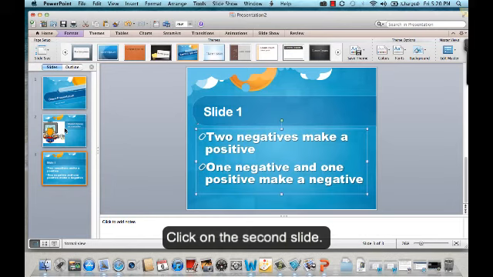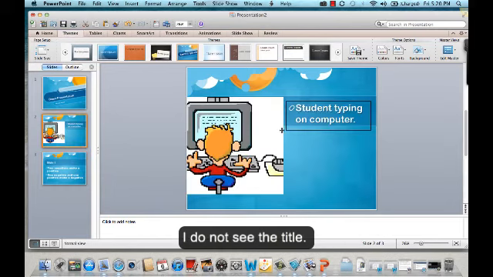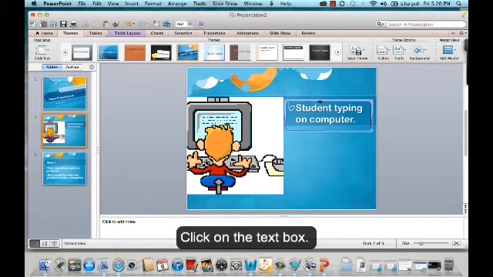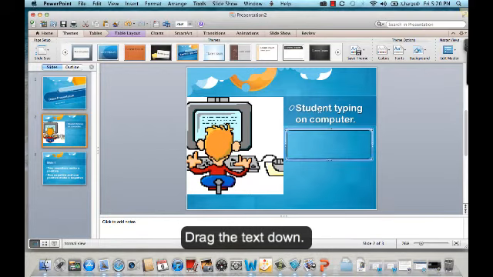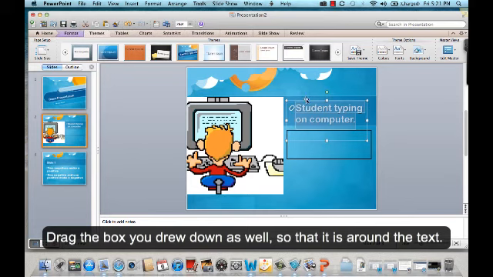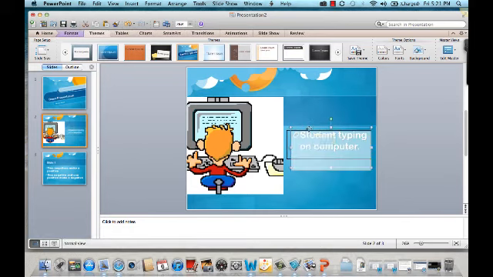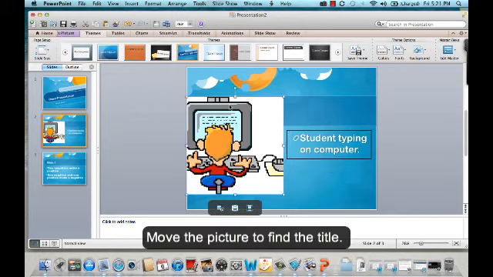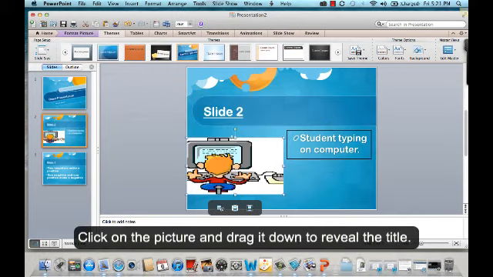Now I want to click on my second slide because I do not see my title anymore. So I can click on my box here where I have student typing on computer and just drag it down. And what we had to do is drag the box that we drew and the actual text down separately. Now, I might need to move my picture to find my title, and there it is.